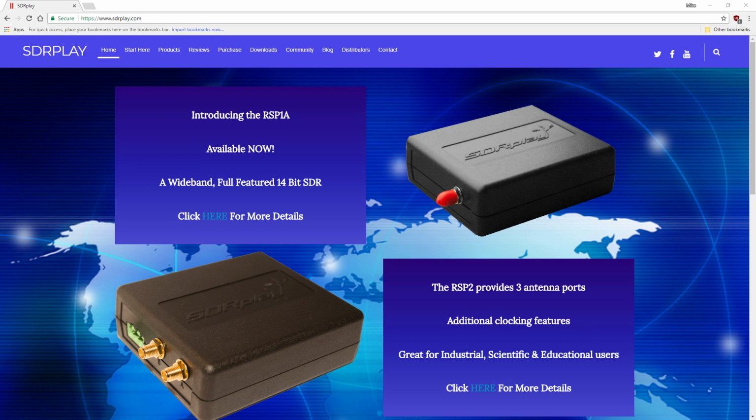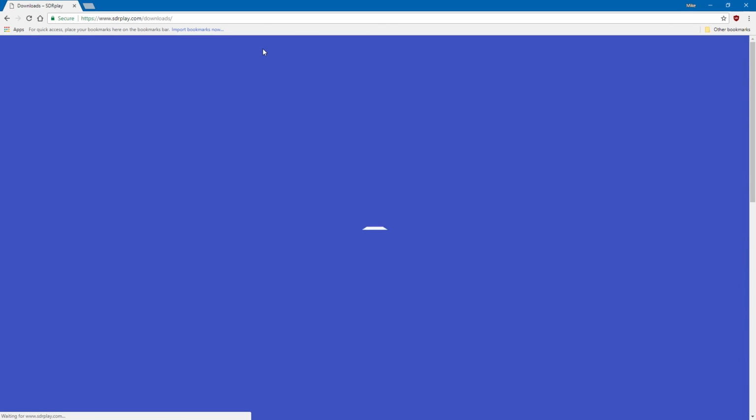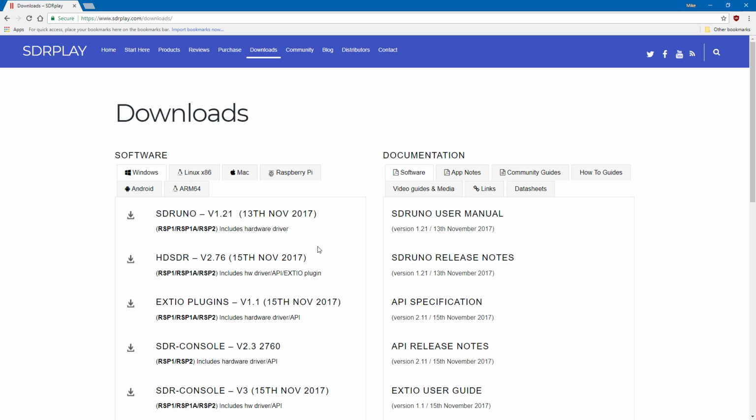There's two things you can do. You can download the complete package with the EXTIO DLL drivers directly from SDRplay.com and click on downloads and click on the HDSDR package here, v2.76, and it has all the drivers already there, which are called EXTIO DLLs. If you already have HDSDR installed previously, maybe 2.76 or the version before, just grab the EXTIO plugins here and click on it and point it to your HDSDR installation folder.